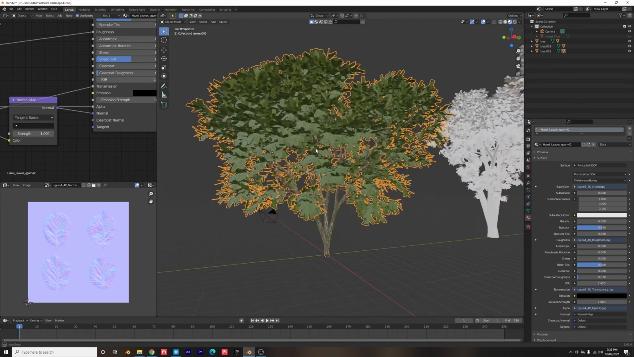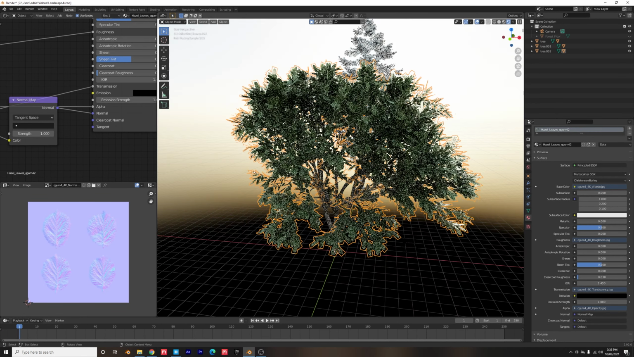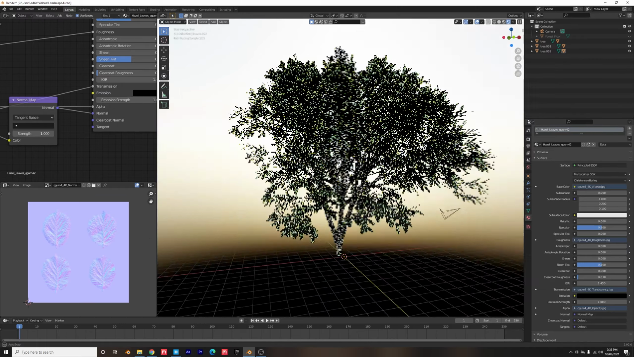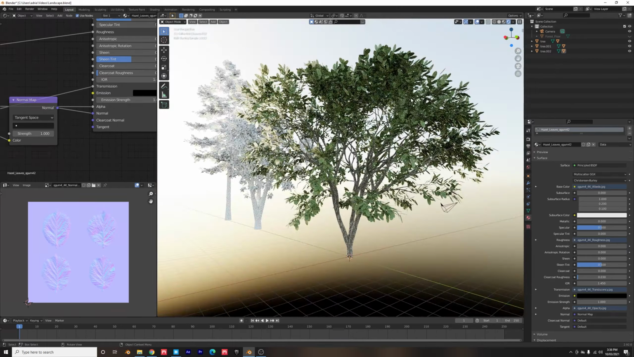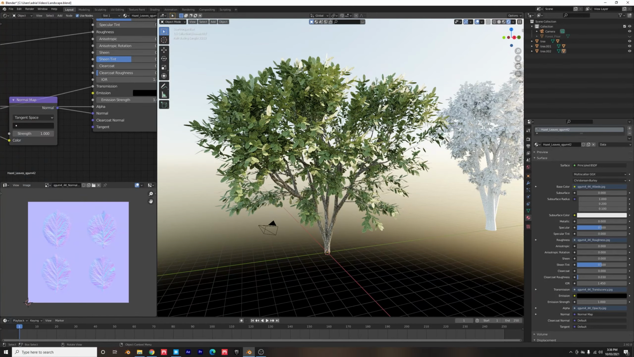And if I Tab out of edit mode, you'll see that it's looking pretty good. If I hit Z and then switch to rendered view, we can give it a quick preview and just see if we're happy with how our tree is looking. And for the most part, I think I'm pretty happy with that for the amount of time it's taken us to create. If you prefer to buy tree assets, that's always another option, but this is just a nice simple way to create them easily inside of Blender.